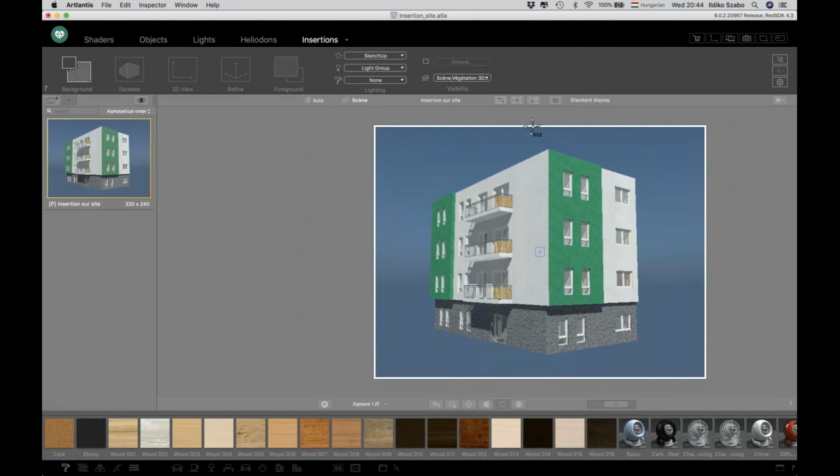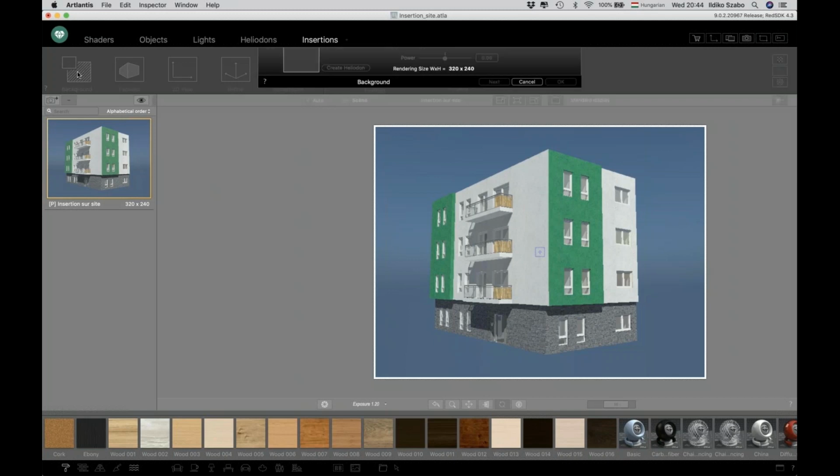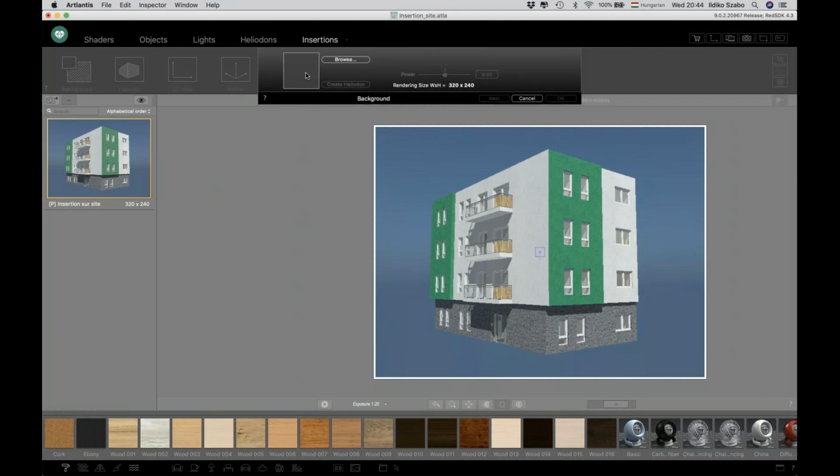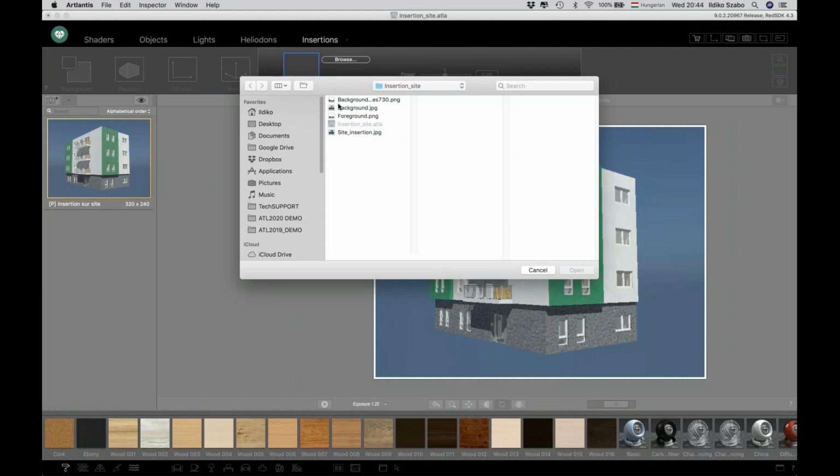Since version 2019, it got a completely independent inspector. And this inspector allows us to build in automatisms to make it lighter, to make it easier to use on one hand, and on the other hand, it constrains us to follow the logic to do a proper site insertion, and that's good. Because we should always start by applying a background image.